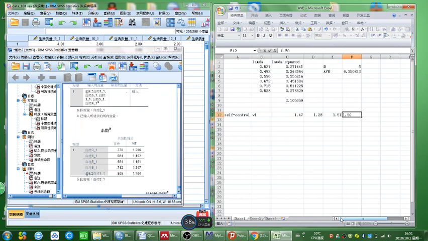And the general rule is that if you have a VIF larger than 3, that's an indicator of multicollinearity. But otherwise, 1 point something, that's all good. You don't have multicollinearity in this case.